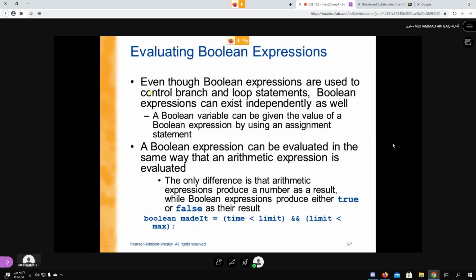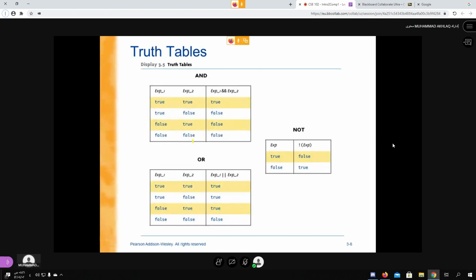And then, when you evaluate the Boolean expression, they produce a final result, either true or false. This is a truth table. Truth table means if there are two expressions, A, B, expression 1, 2, X, Y, whatever. In the case of AND, when you AND them, it is true only when both are true. In all other cases, they are false.